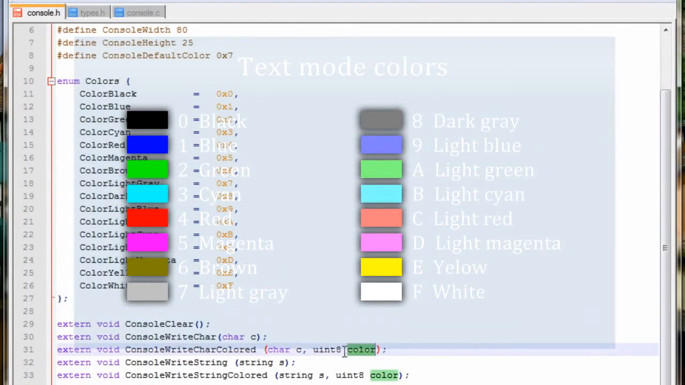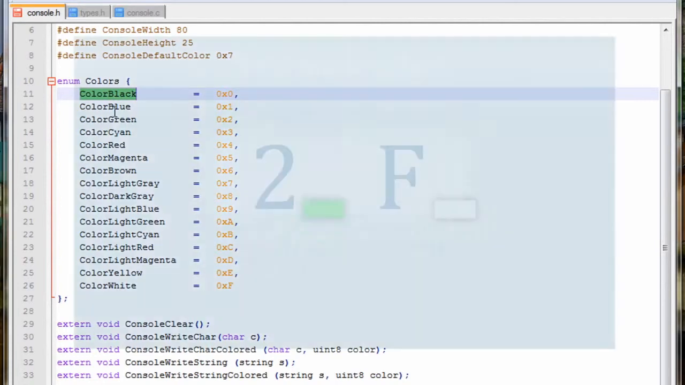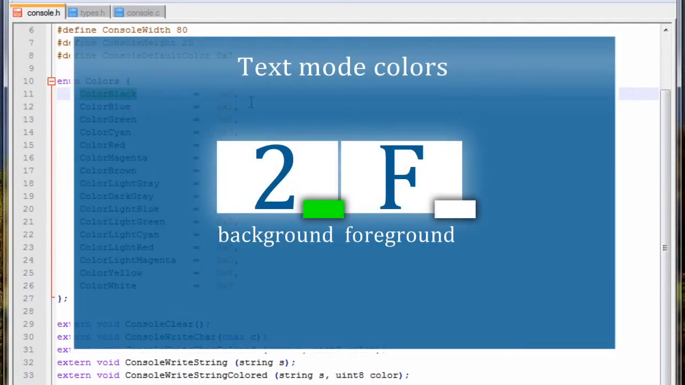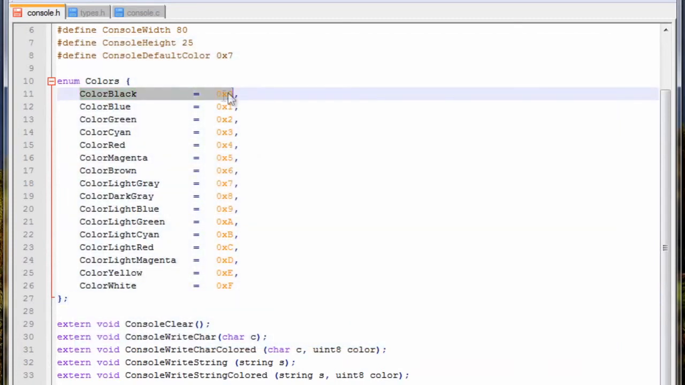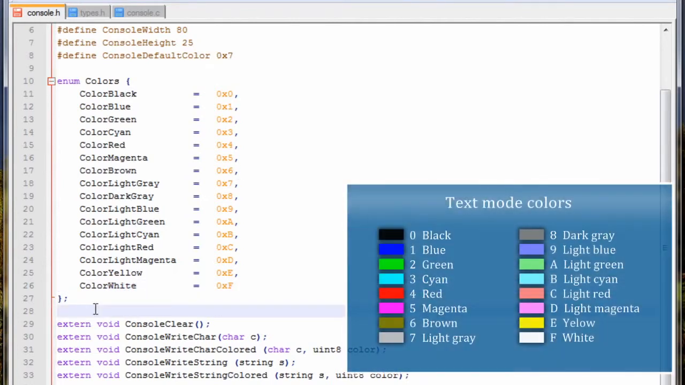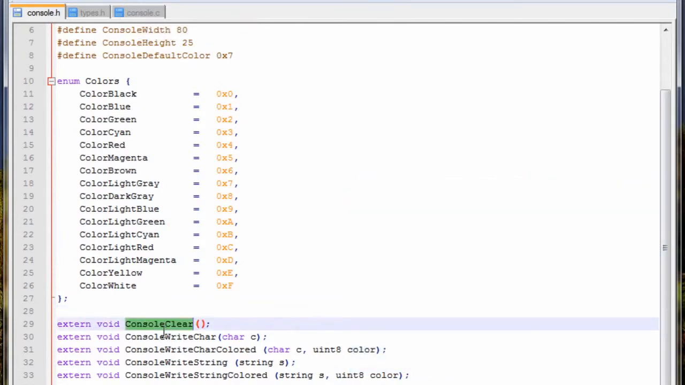The color property is specified through two values. First is the background and then the foreground. The background is the high nibble and the foreground is the low nibble. So basically this is how a color would look. For example, you need black background and white foreground, 0x0f. If you want a blue background and a brown foreground, you would type 0x16. So this is how you specify colors in this text mode. Now let's go and implement the console clear and console write functions.